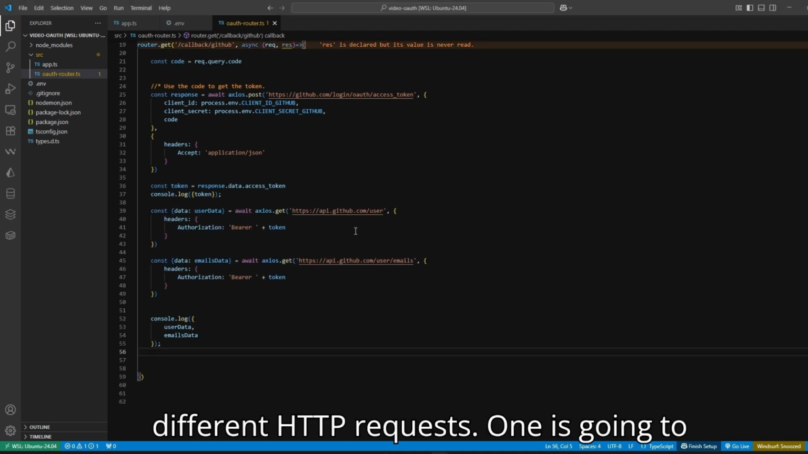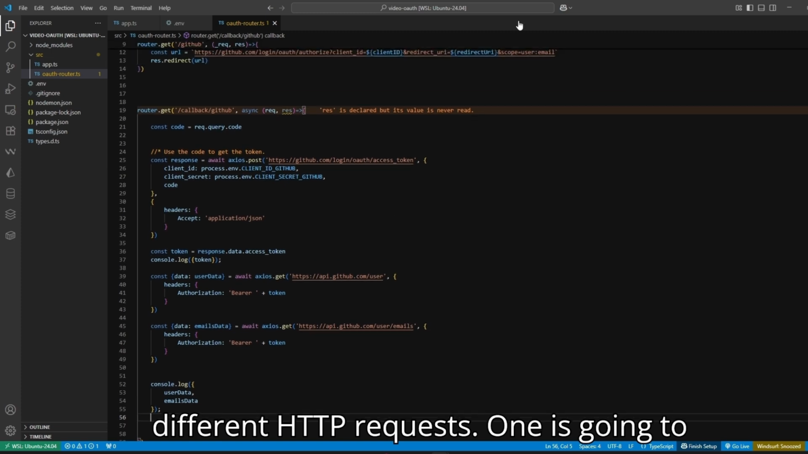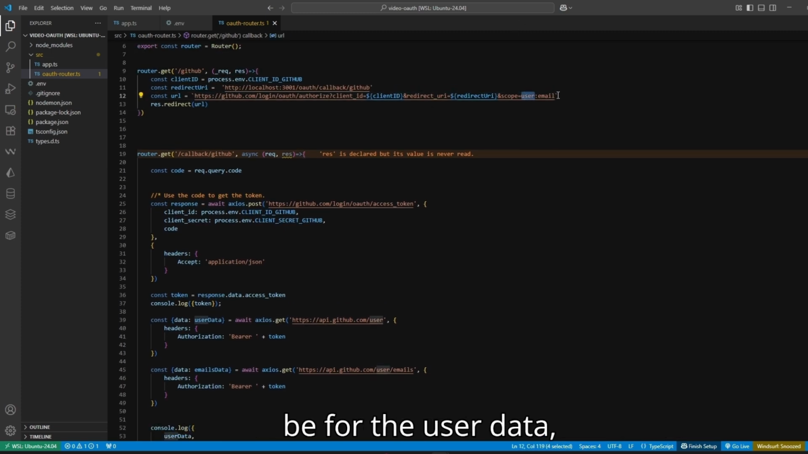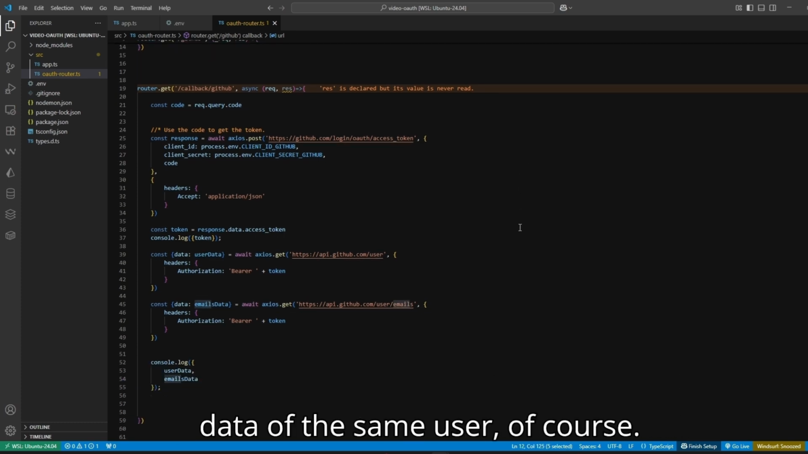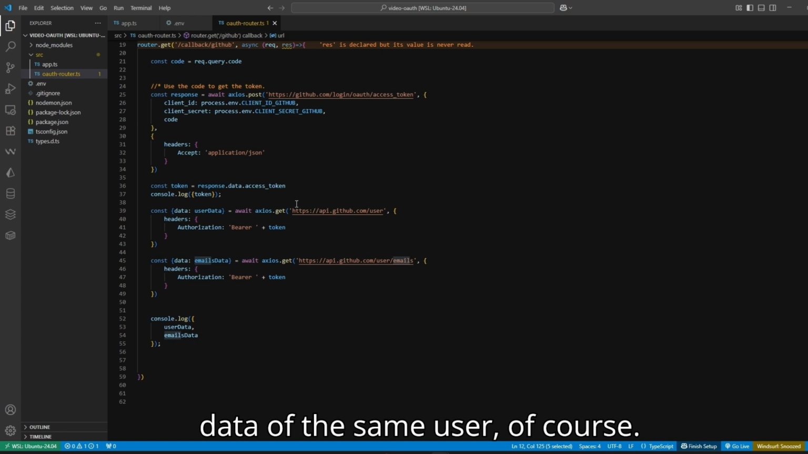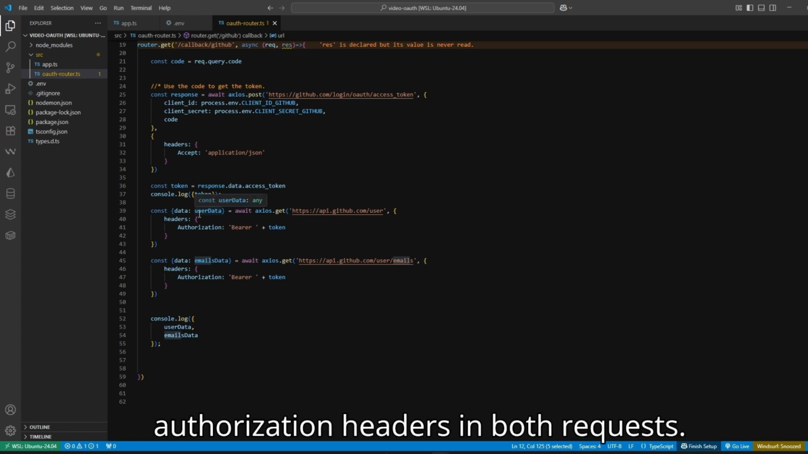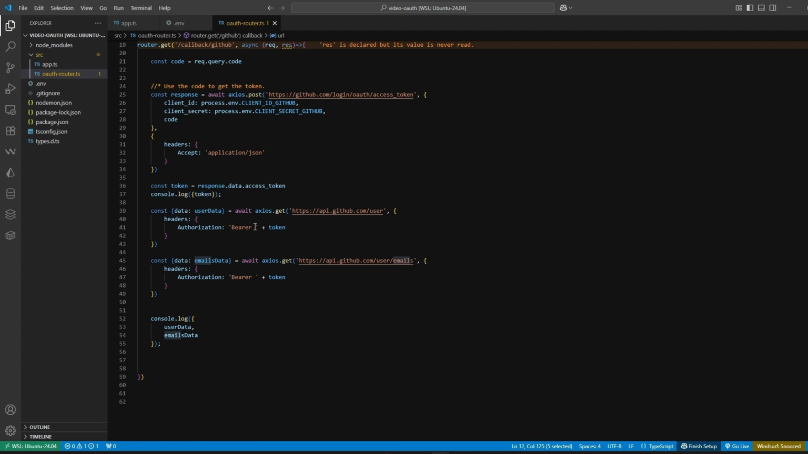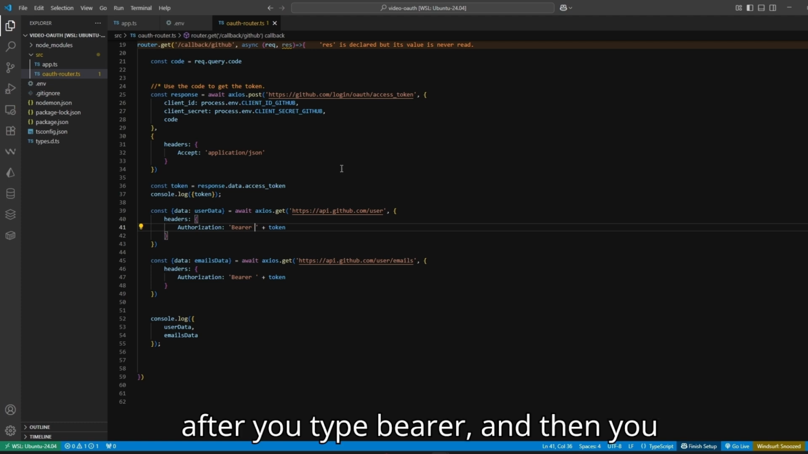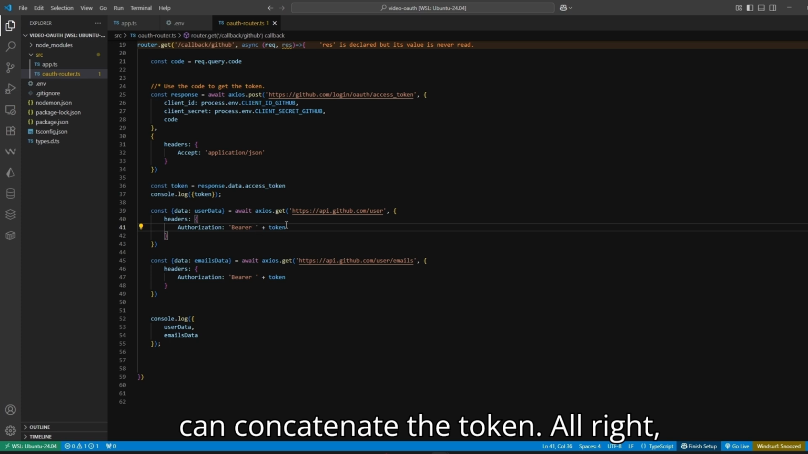We're going to be making two different HTTP requests. One is going to be for the user data, and another one is going to be for email data of the same user, of course. And finally, we need to append authorization headers in both requests, and this is going to be in the form of a bearer token. If you're not familiar with it, just be careful. You need to place a space right after you type bearer, and then you can concatenate the token.